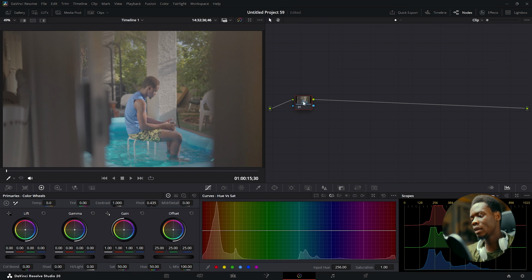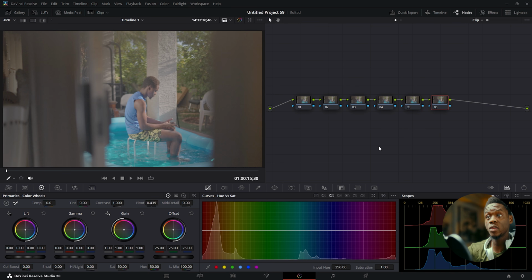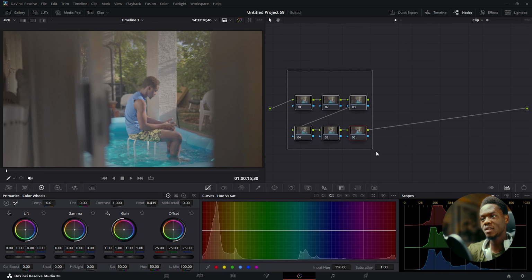Here I'm just going to click on Alt S to create multiple nodes, and we're going to be working with 6 nodes right here, and I'm just going to put this right here, just adjust it.